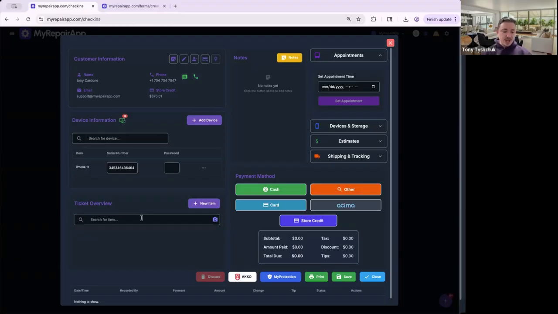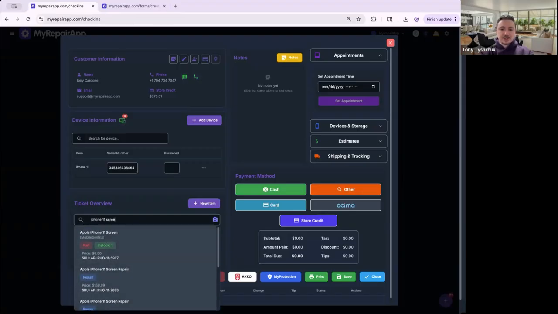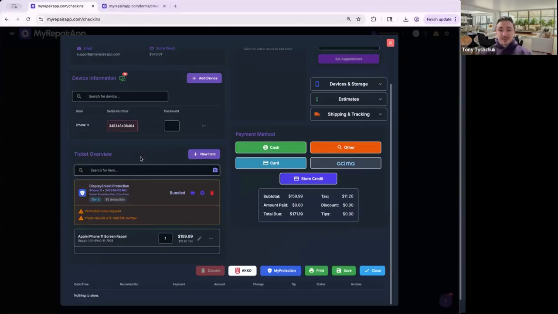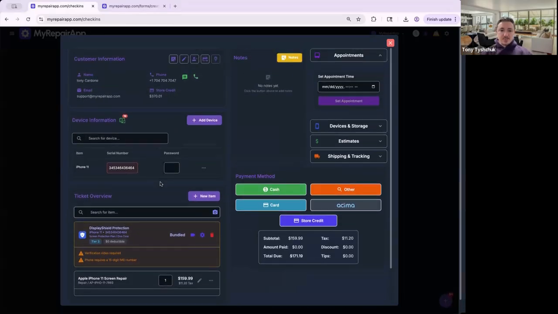And by the way, if you're not familiar with MyRepairApp and you're wondering how the rest of the ticket goes, this is where you would just type in iPhone 11 screen repair and select it, and then boom. Display Shield, a whole other thing altogether. This is an automatically added protection plan. If you're curious about that, let me know. We have calls as of right now every Tuesday and every Thursday about this, and then also an additional one on Friday that covers My Protection, ACO, and Display Shield.